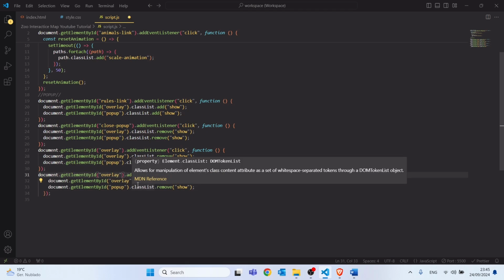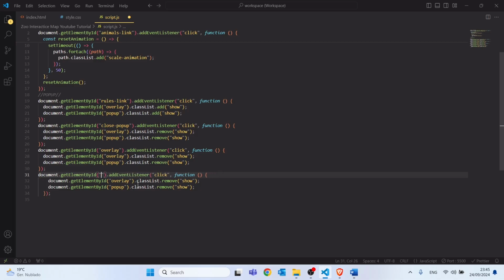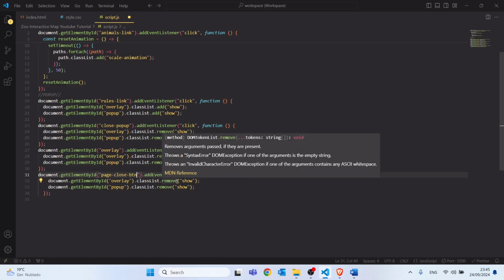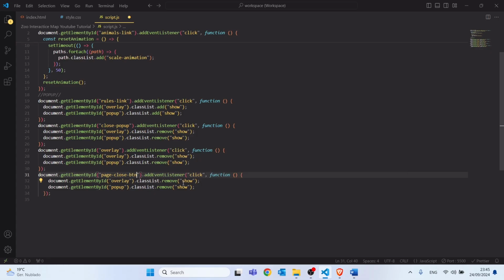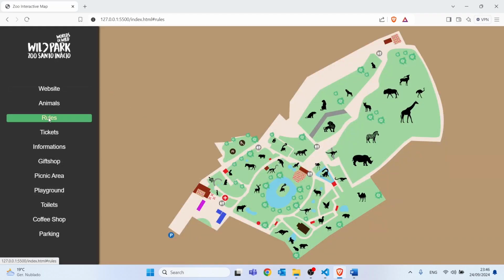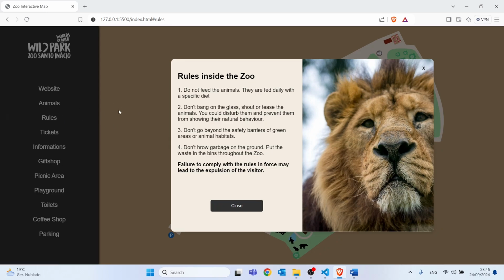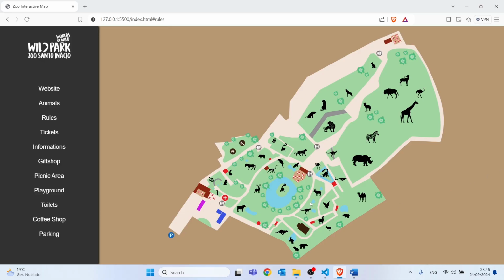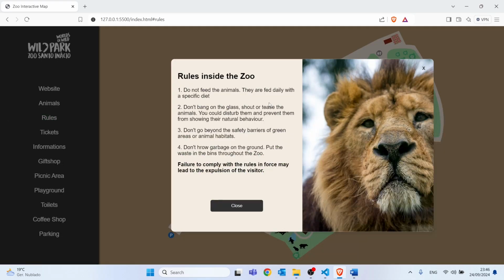So I'll just copy this, change overlay to the ID of the X button. It's page-close-button, overlay classList remove show, and pop-up classList remove show as well. Let's see if it's working. Close and overlay works, and if we close on X, it's working as well.